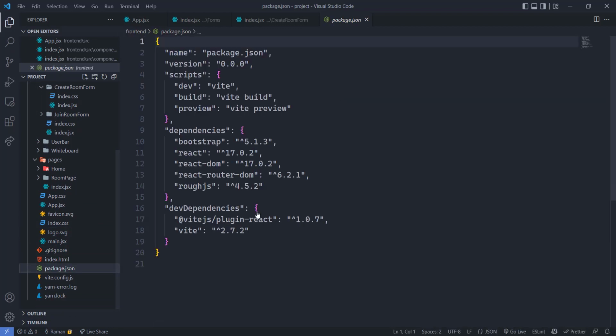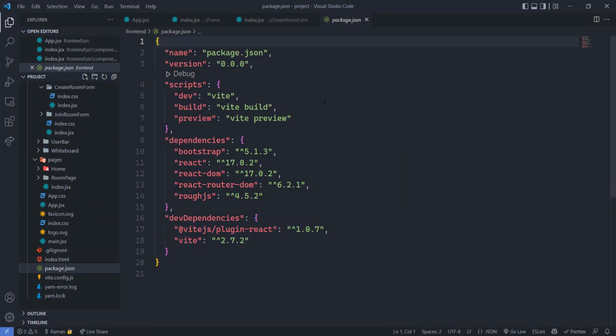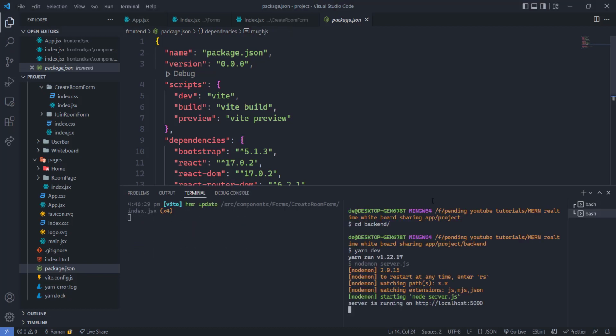Now let's go to the package.json for our front end. You can see that we don't have any dependency that we need to connect our socket.io front end to the backend. So for that we need socket.io for the client also. So now let's first of all install that dependency. The dependency that we need is socket.io-client here.